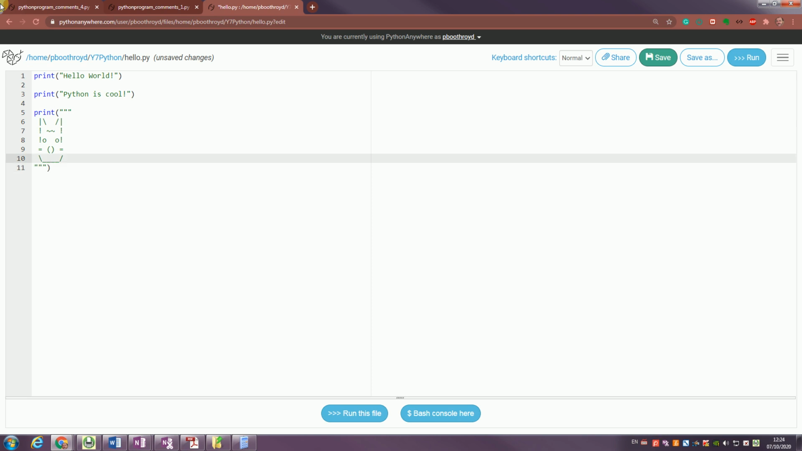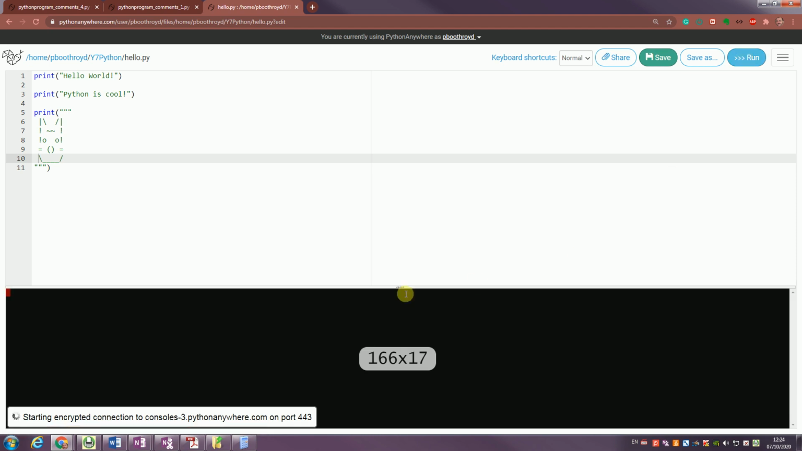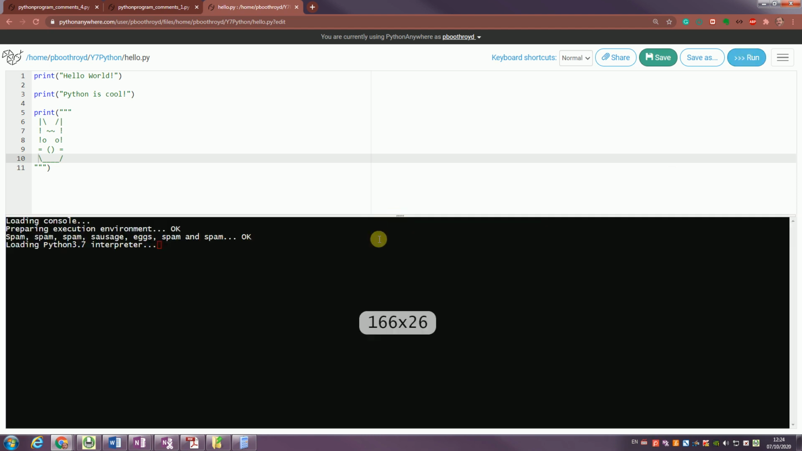One thing to be careful of is if you use that character on its own, sometimes your picture will get slightly corrupted, just that backslash, so watch out for it. Before I can run the program, I say save, and run. And we get at the bottom here an output from the program. So we get hello world, Python is cool, and there's a picture.